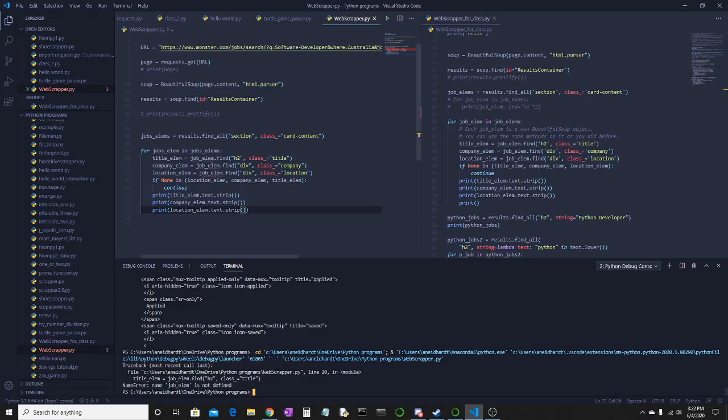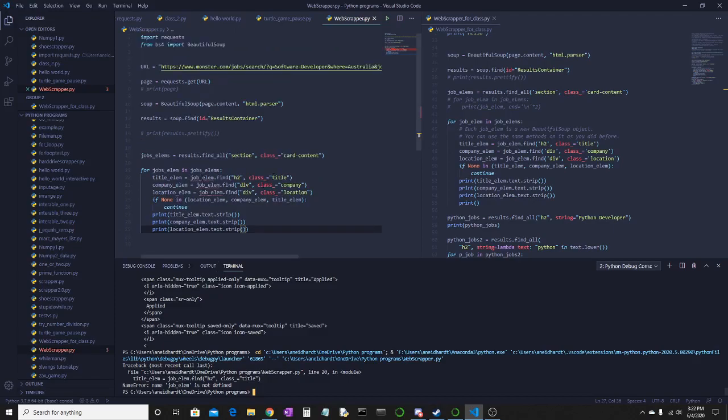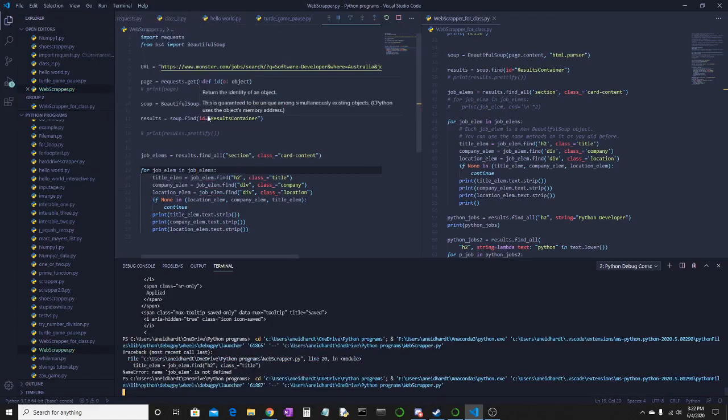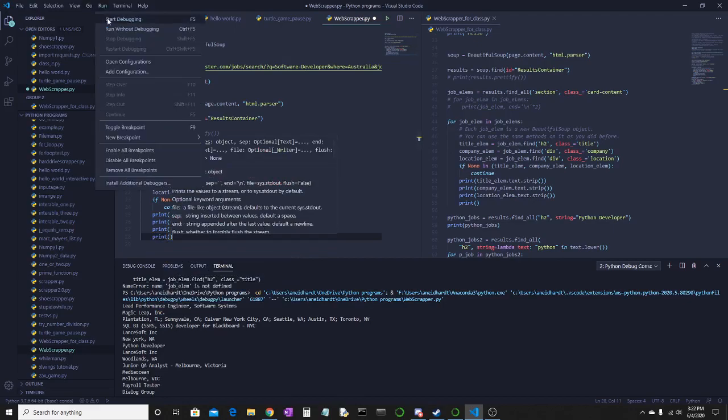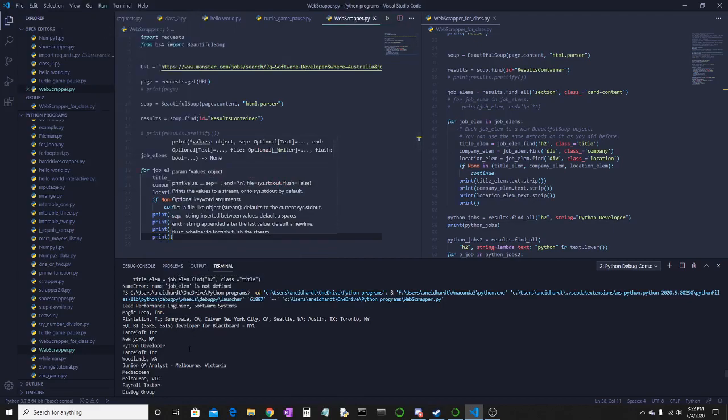We got an error. Where is it? So job_element. Undefined variable job_element. Oh, I put an S, didn't I? Okay. Let me get rid of that. And then run. There we go. And so we're seeing all the things. Actually, let me put another print statement with spaces, so it should give us some space.